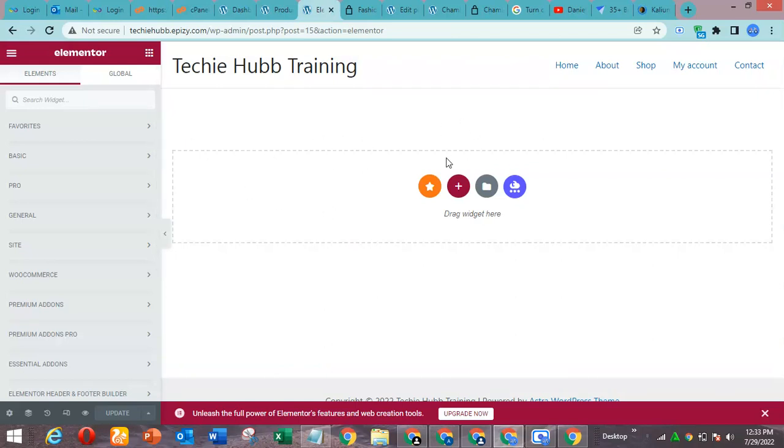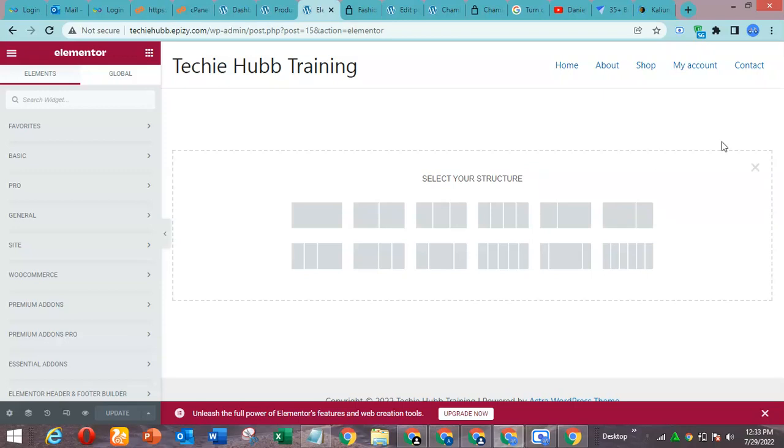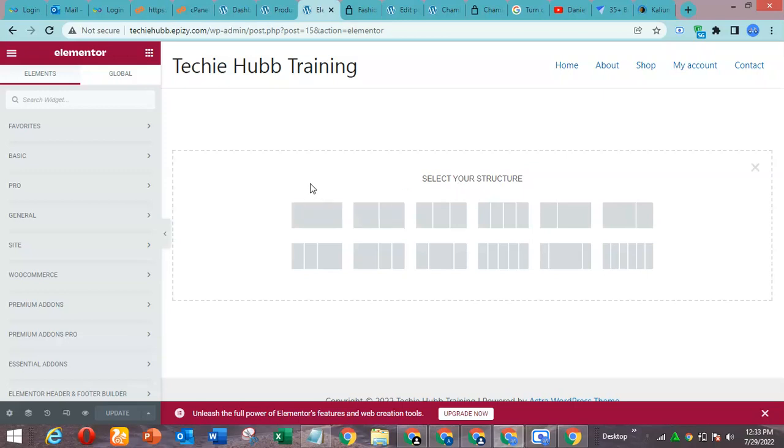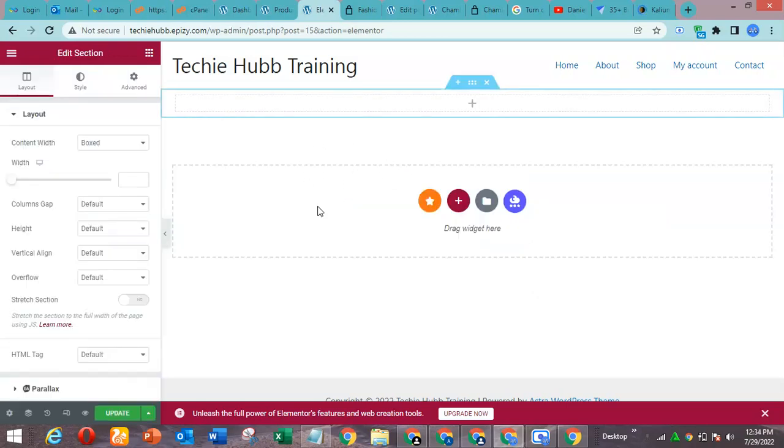Okay, to add it, the first thing we have to do is add our section. To add a section, you click on this plus, this plus. These others are from the widgets we added. So the main plus and this plus is for Elementor. I click on the plus, then we select our structure. We are adding the hero, so we're choosing a single section.